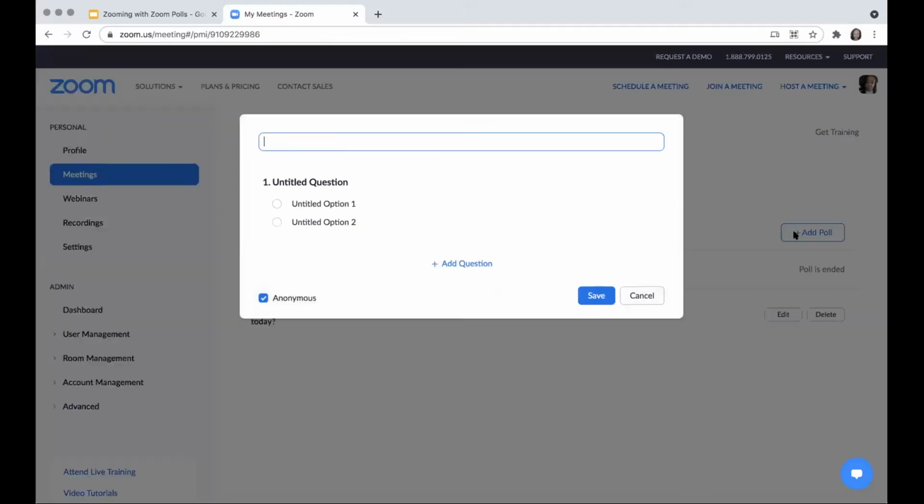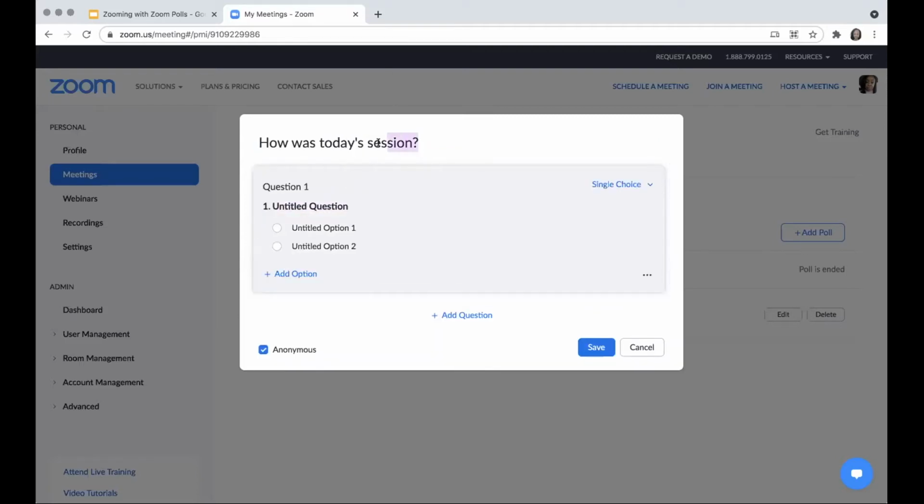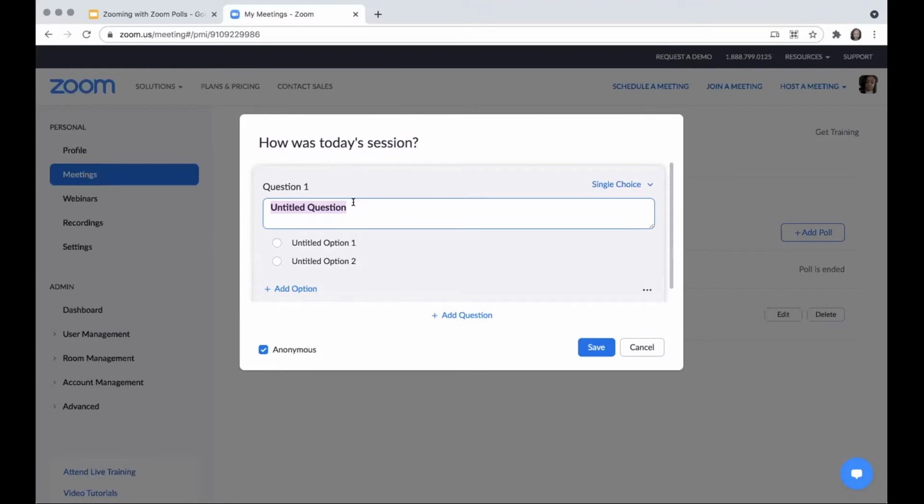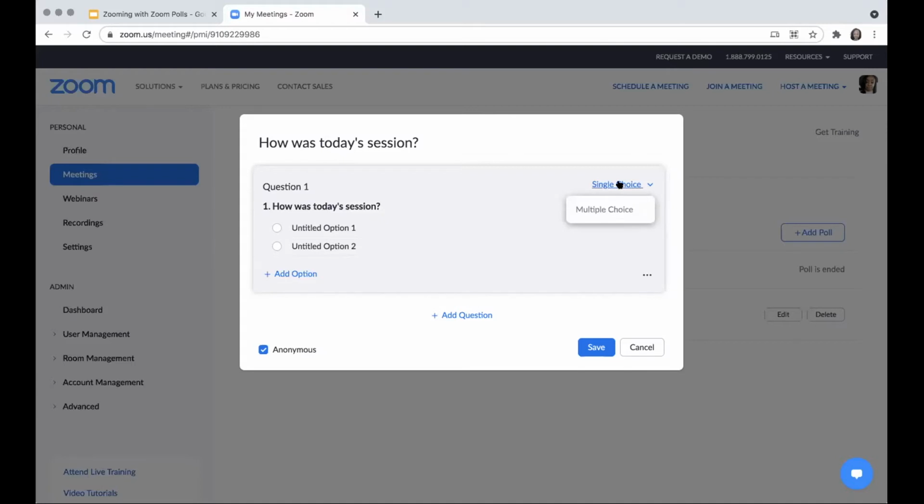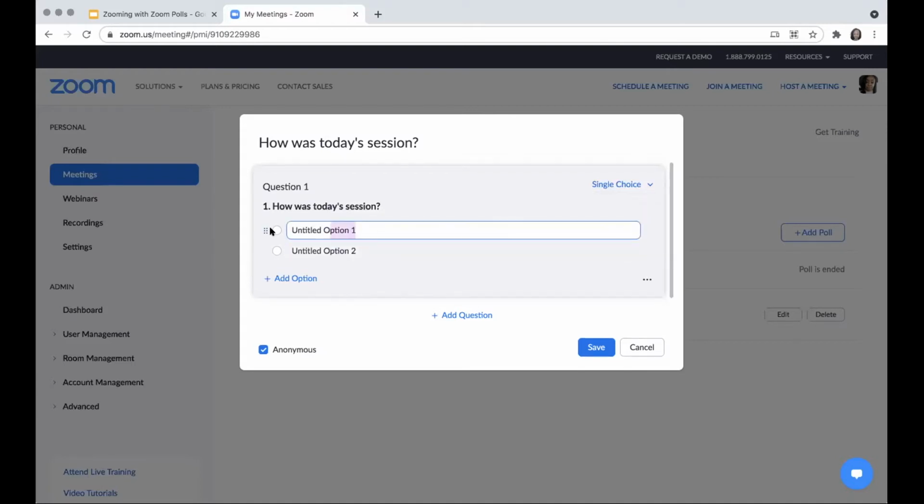All right, so here is the way you add a poll. I'm going to add a poll for the end of this session, and I'm going to ask you, how was today's session? That's the name of it. And I'm going to copy that and put it right here for my question as well. How was today's session? And then you have the option to have single choice and multiple choice. All right. And I'm going to give it a rating.